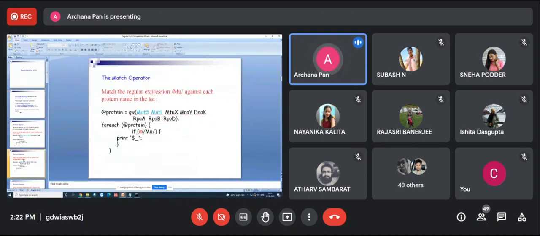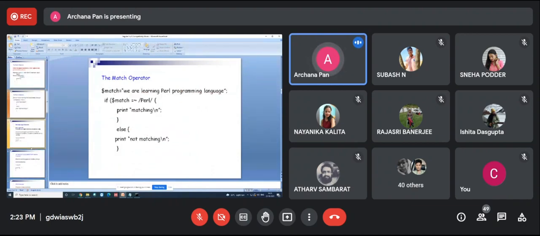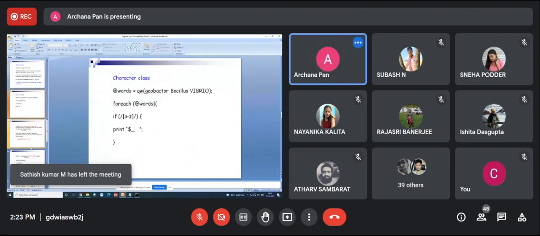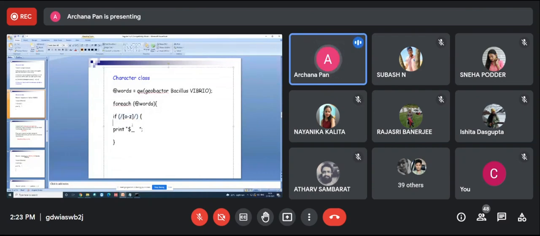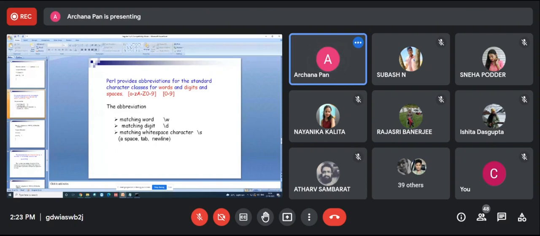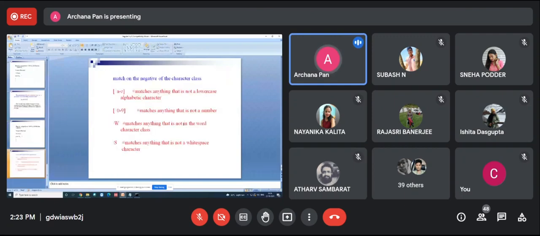And then we have learned the dot operator and the character class. The character class can be represented this way, or with backslash and then this way. And the opposite one is, if you add this.